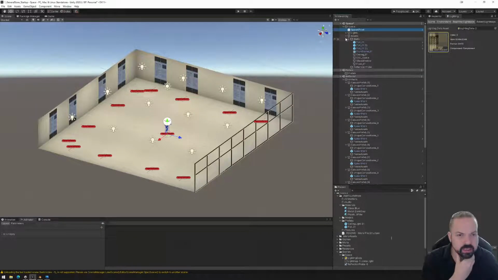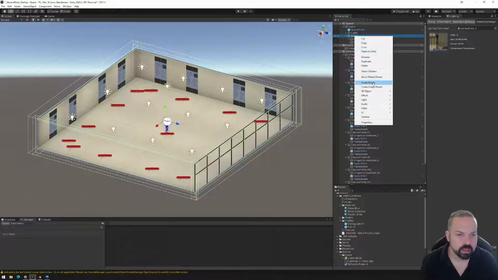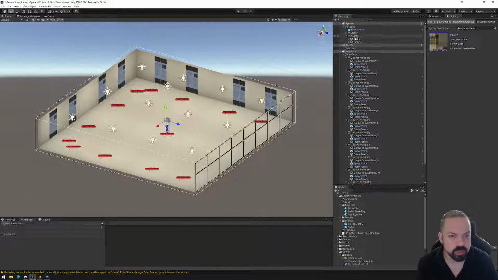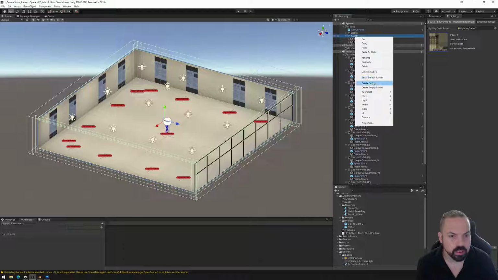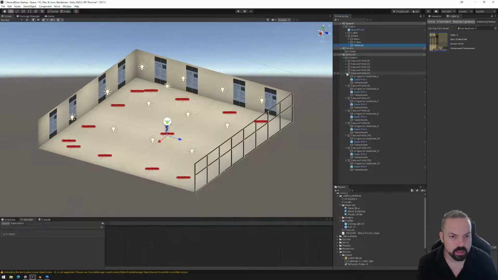So we can get rid of the lights now, because that's good. Walls done. Let's create a folder for the probes. I'll be adding light probes eventually. Let's create another one called furniture. We can get rid of these now.